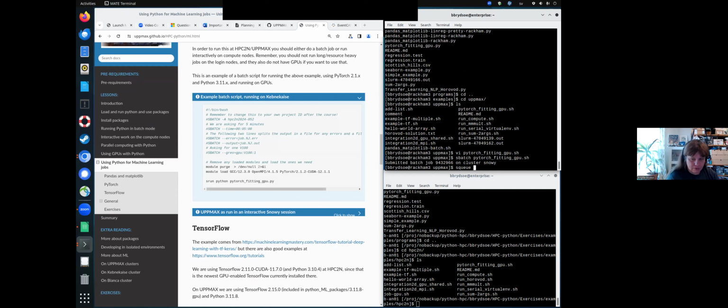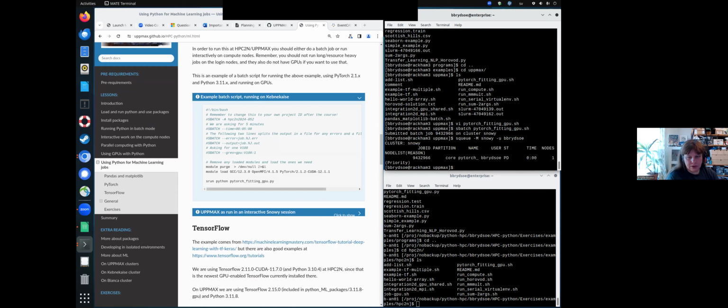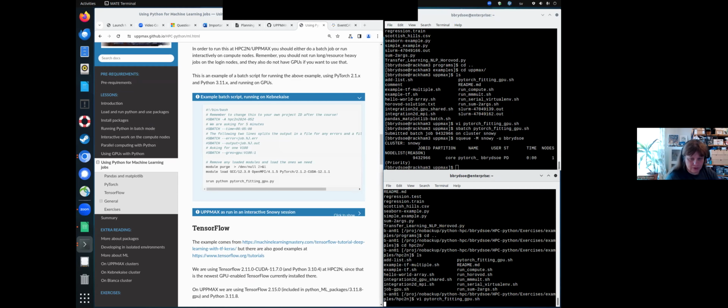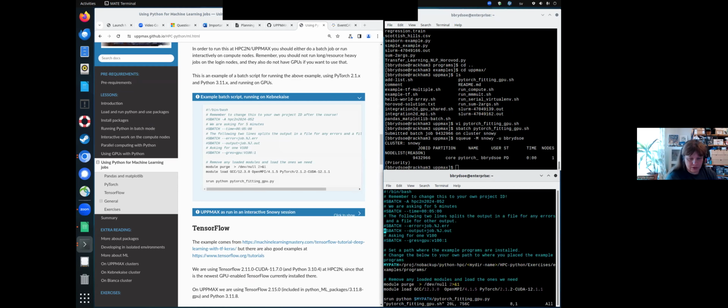So here we are running on Snowy. And because of that, I need to add Snowy here when I check how it's doing. And it's pending, as you can see. I will just also start it on HPC2N, and then they can both sit in line and wait to run while I continue.